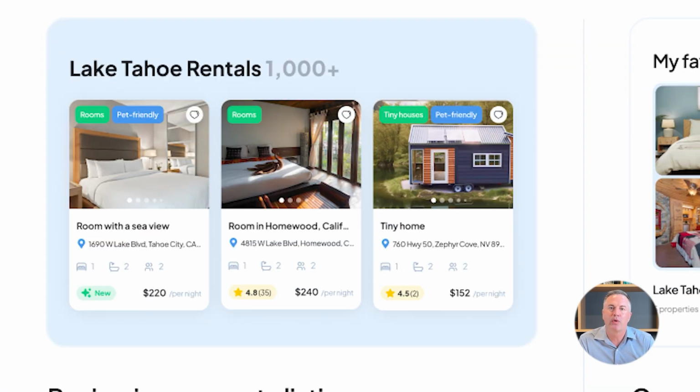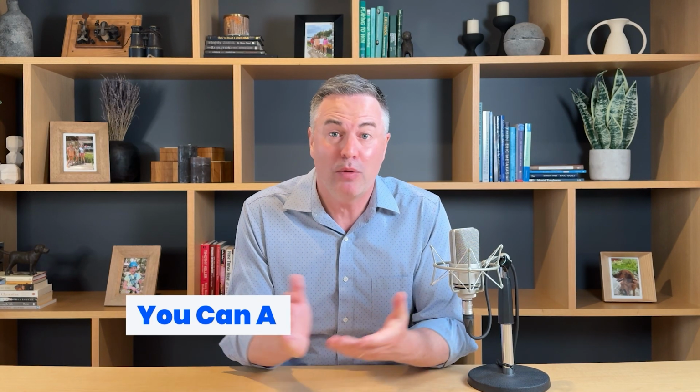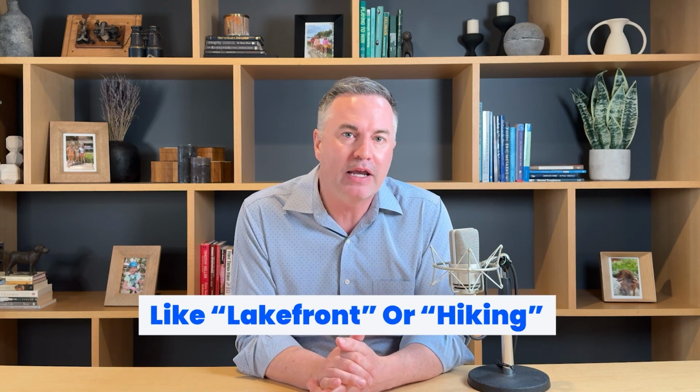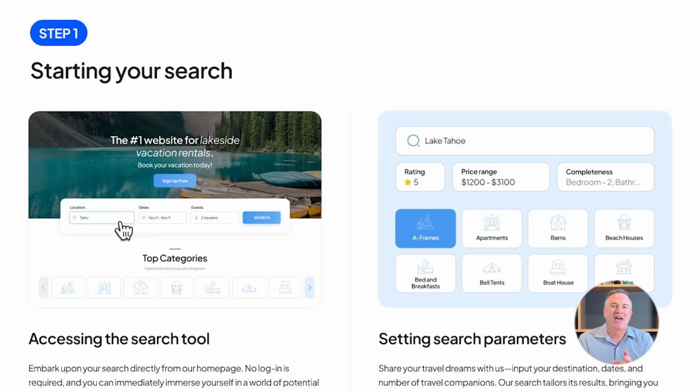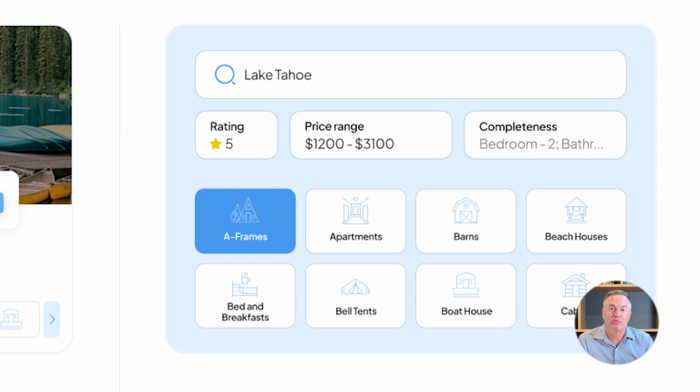These pieces of info help us uncover all the available rentals that match your criteria, offering you the lakeside retreat of your dreams. Looking for something specific though? You can always use keywords like lakefront or hiking to pinpoint the perfect stay. Then apply filters such as the number of rooms, a price range, or amenities to narrow down your search further. Each listing on Lake.com is a window into a unique lakeside experience.